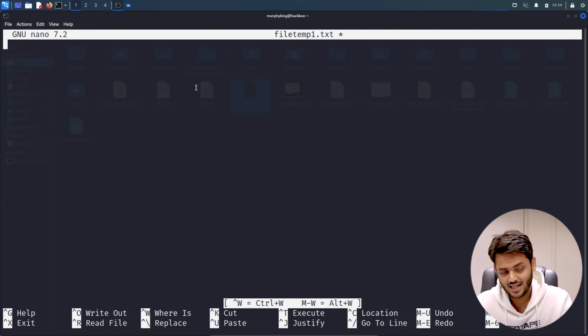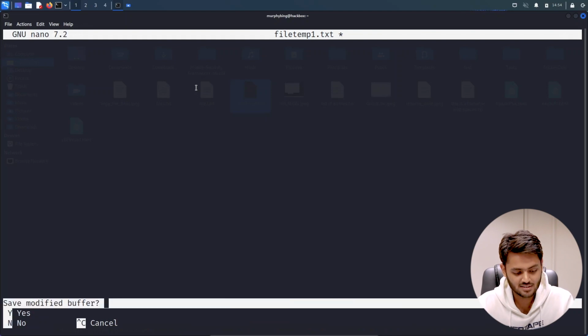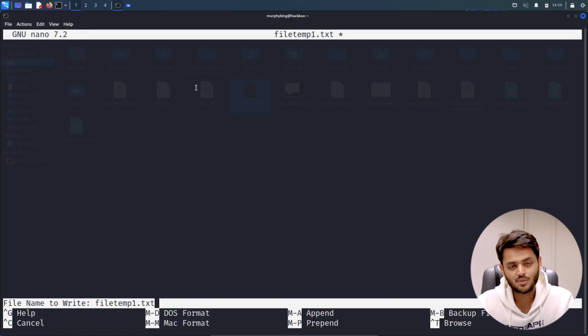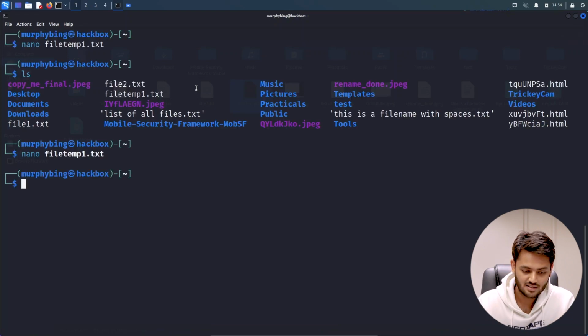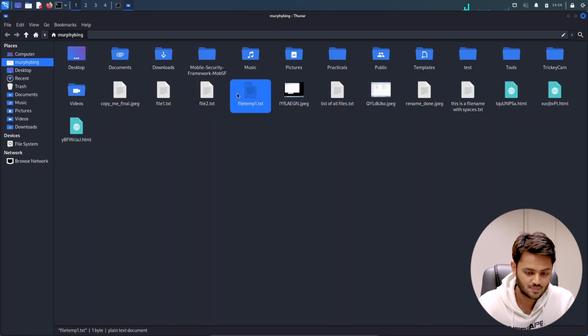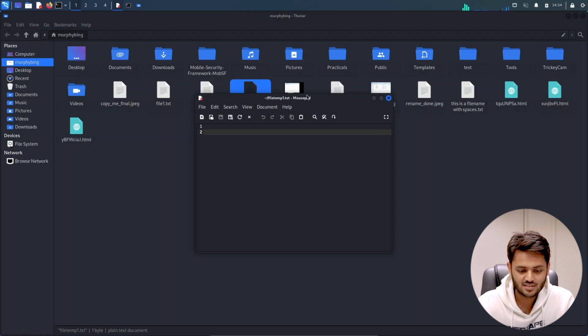And yeah, more or less that's it. Now if I type Control X, it will again ask me, do you want to actually save the modified buffer? I'll type yes, and it will ask me, do you want to change the file name? I'll just hit enter, and that's it. Now if I actually open the file, it will have nothing inside it. It's just a blank file, right?